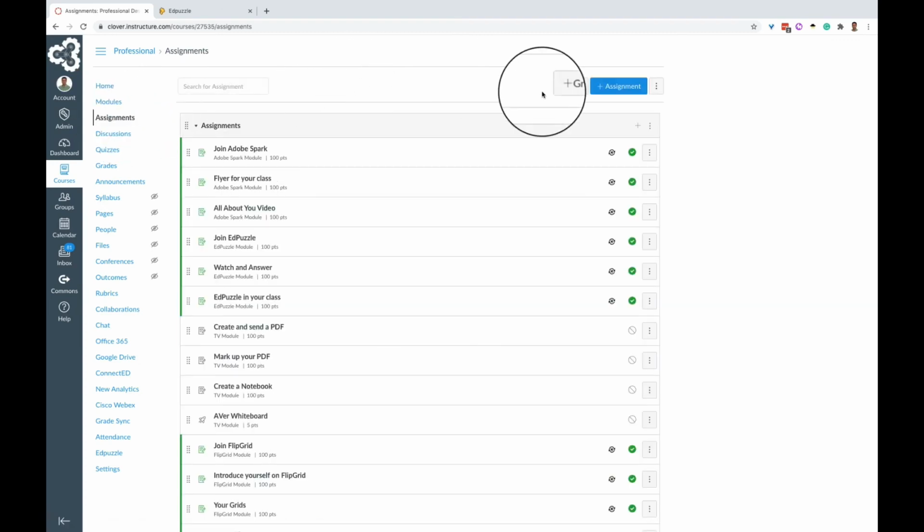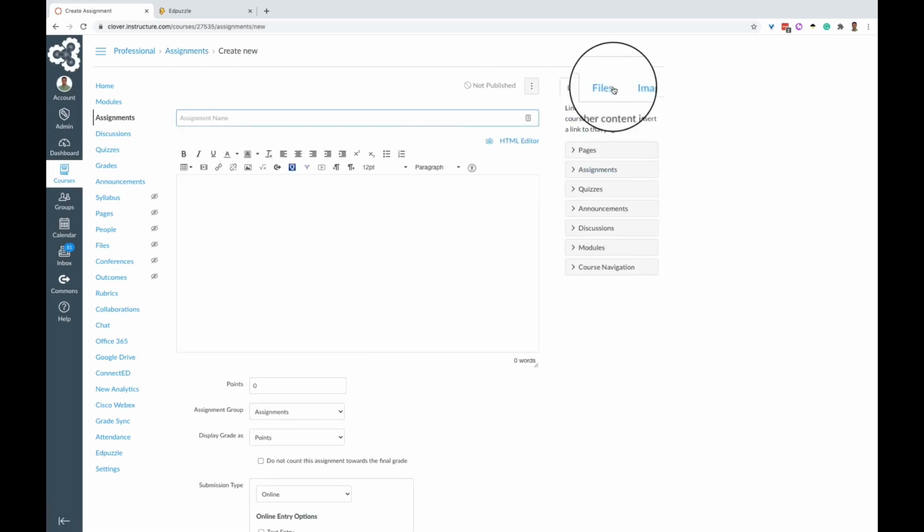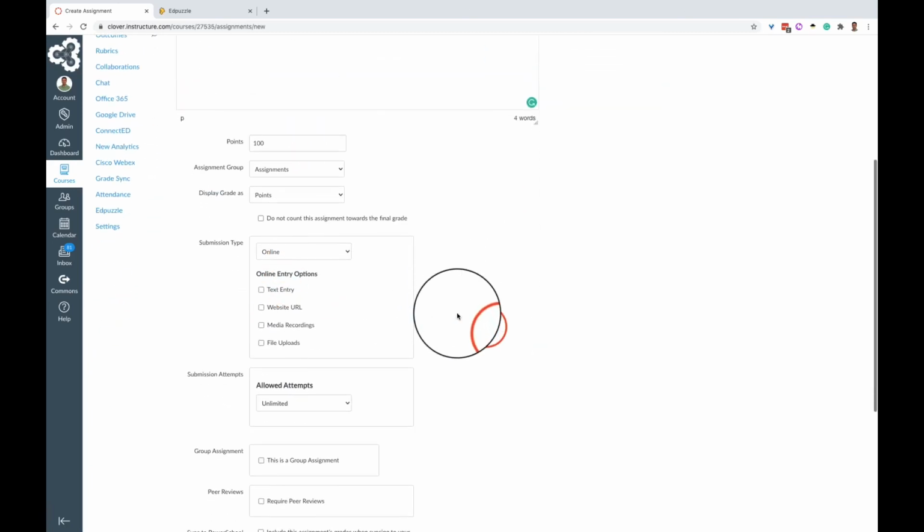And then I'm going to come over here and click Add Assignment. And we're just going to go ahead and follow the usual steps for creating an assignment. So I'll give it a name and a description. And here's where things get a little bit different.